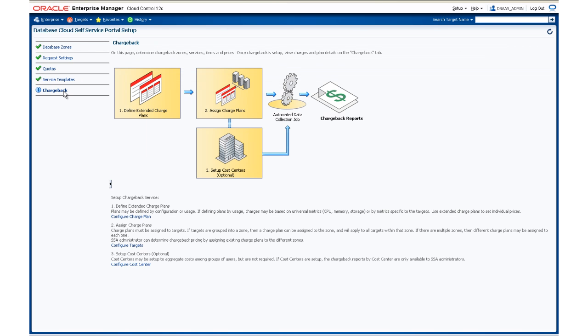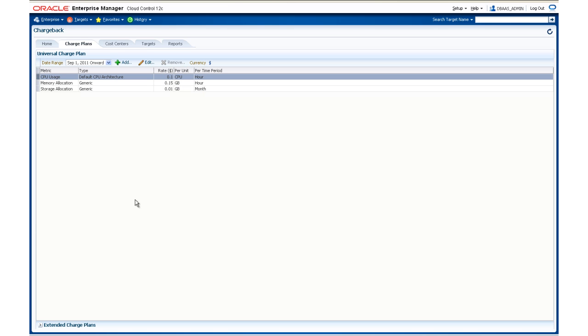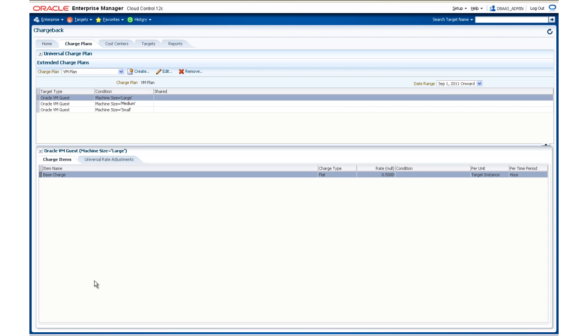Here you can see the chargeback screen where I could go and configure chargeback plans. I'm going to click on Configure Charge Plan, and we can see that Enterprise Manager gives me a universal charge plan. This is a very generic charge plan consisting of metrics like CPU, memory, and storage. If I didn't want to do anything else, I could simply stick to this plan and it will apply to all of the target types. However, I can define plans that are specific to target types. Now, database metrics, as an example, may be very different than those for virtual machines and similar.